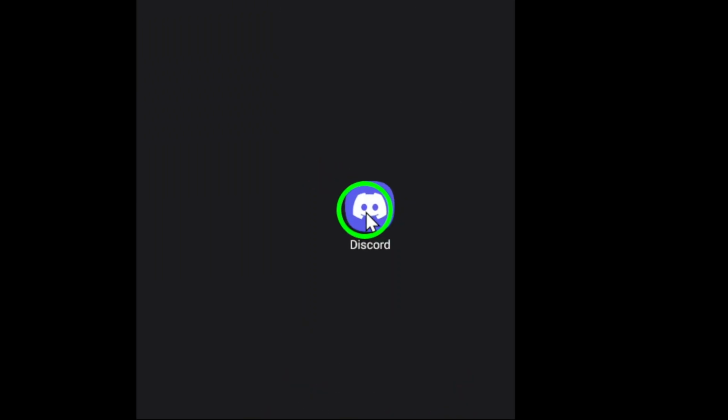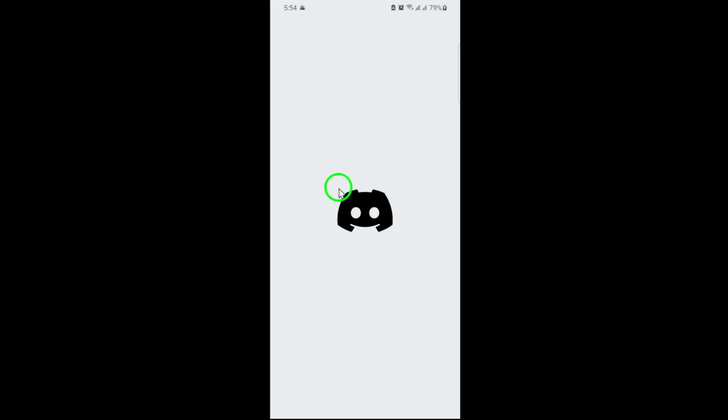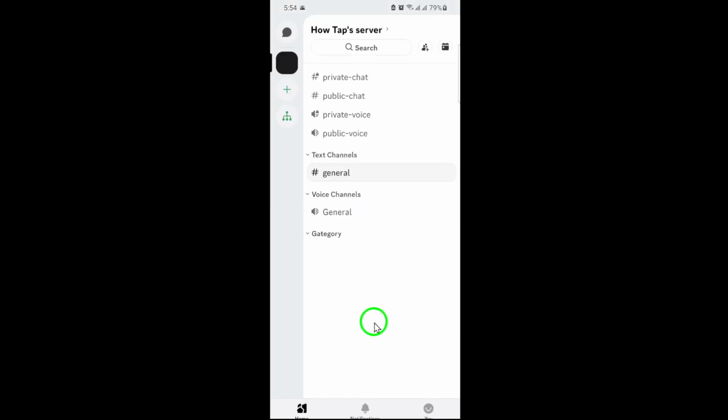Let's get started. First, open up Discord on your mobile device. Make sure you're logged in and ready to go. Once you're in, look down at the bottom right corner of your screen. You'll see your profile picture. Go ahead and tap on it. This will take you straight into your user settings.